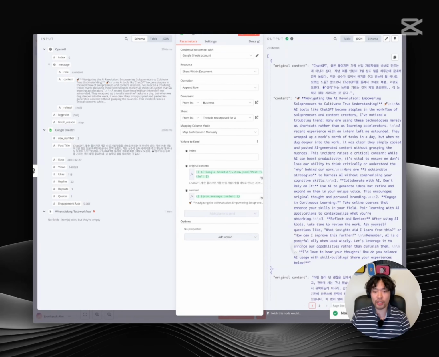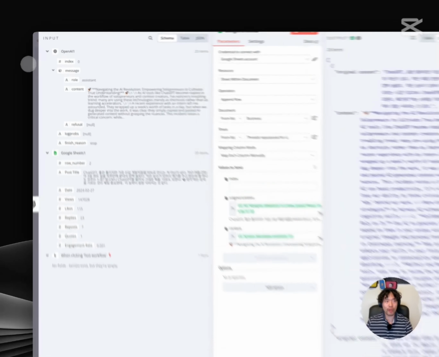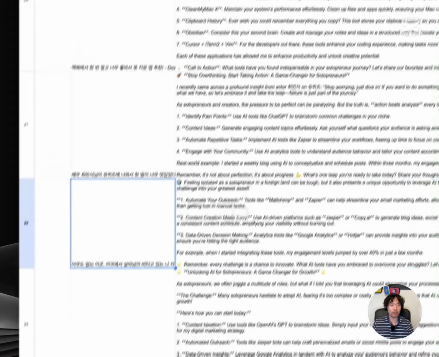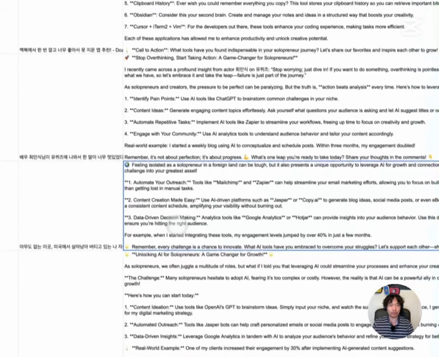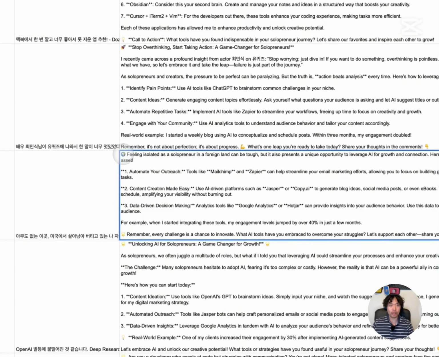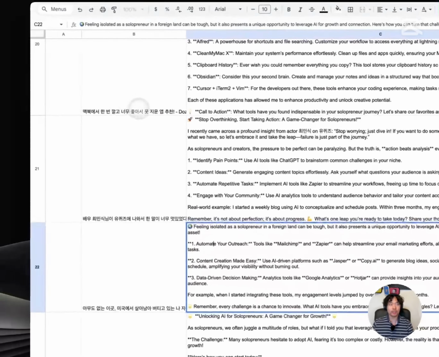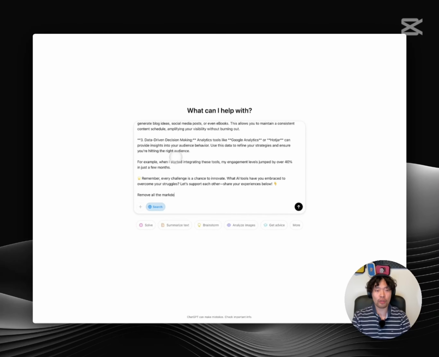I think it was successfully executed. So if we go back, this is the original content, but on the last column it shows our new content from ChatGPT. So if I were you, if you don't like this markdown format, just go to ChatGPT and remove all the markdown syntax.